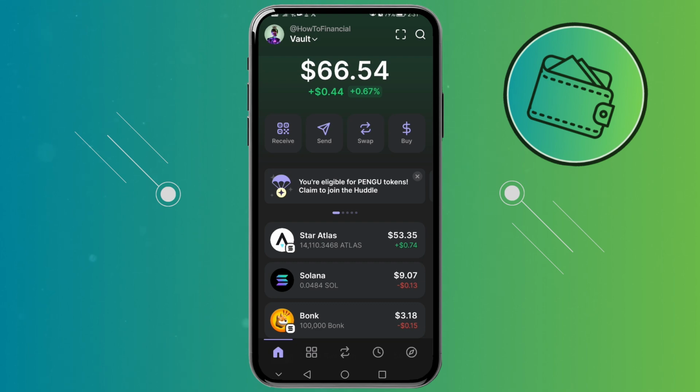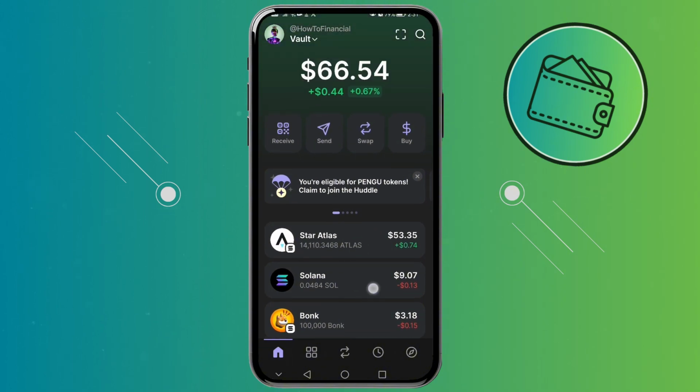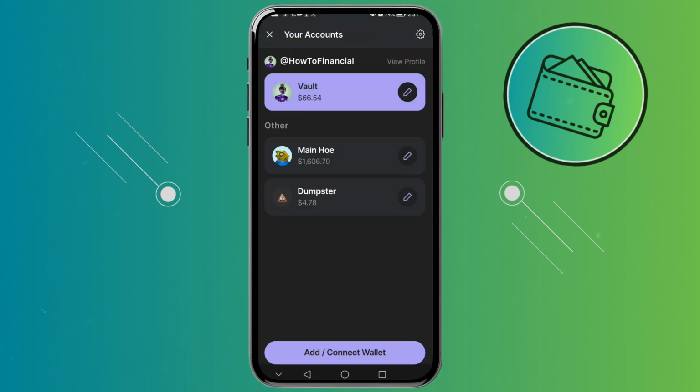Now let's get started. So first off, once you open up your Phantom wallet, you will be on this default page right here. Now to check your Phantom wallet followers, you would need to click on your Phantom username in the upper left corner. Now once you click on your username, you would need to click View Profile right here.